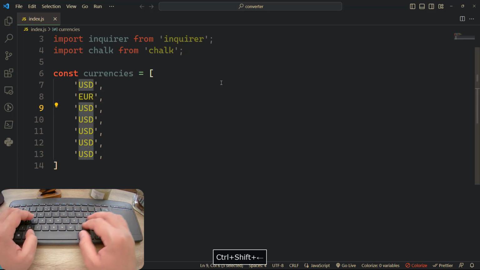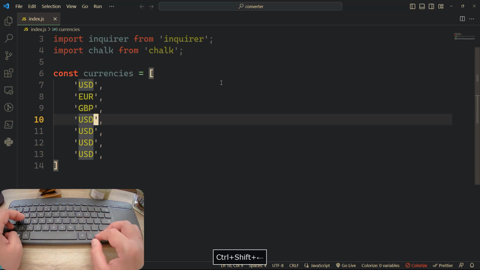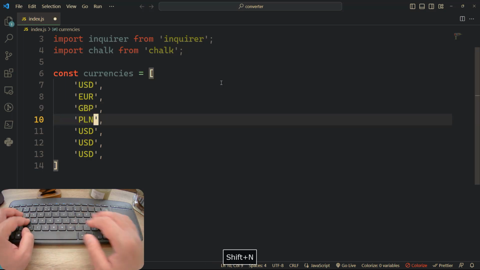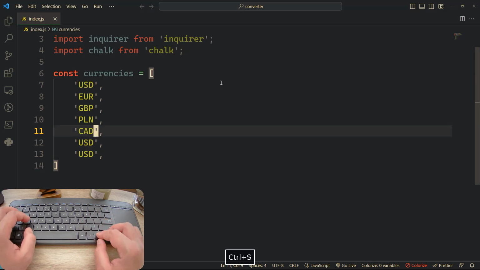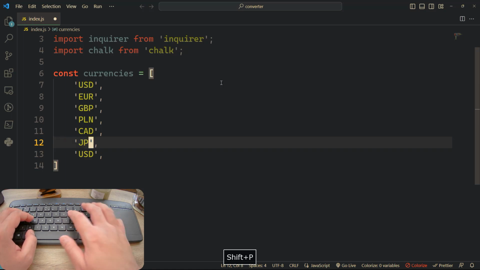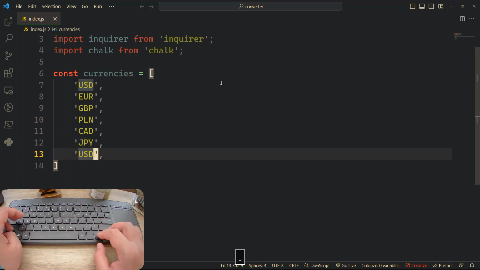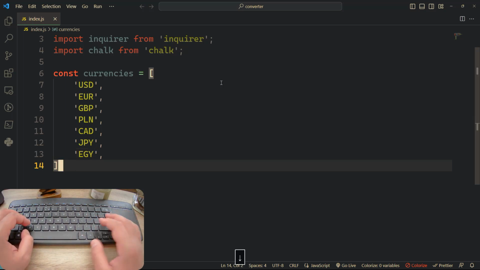So let me just change that. GBP for Great Britain pound, PLN for Polish zloty, CAD for Canadian dollar, JPY for Japanese yen, and EGP is for Egyptian pound.